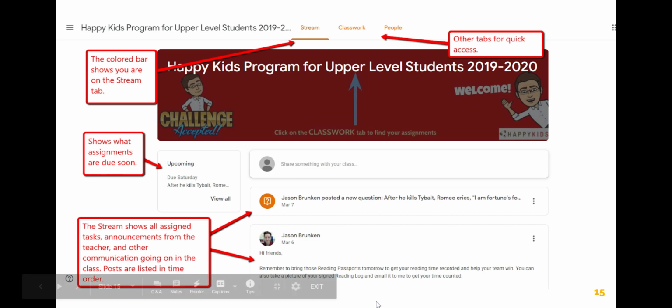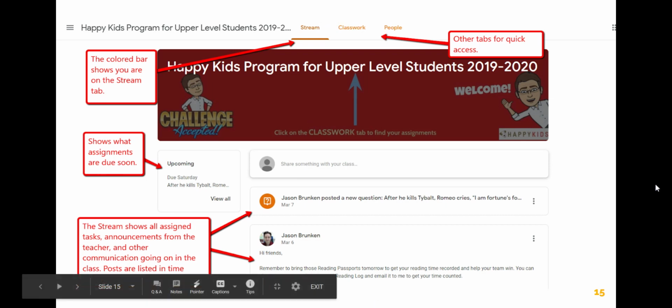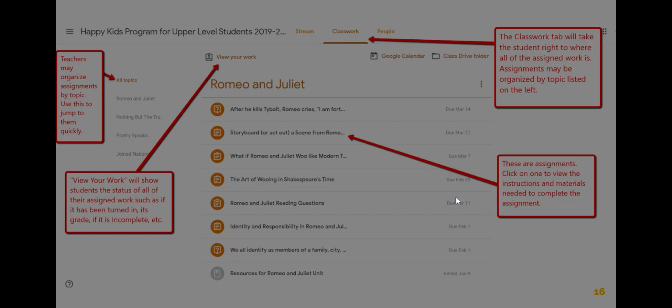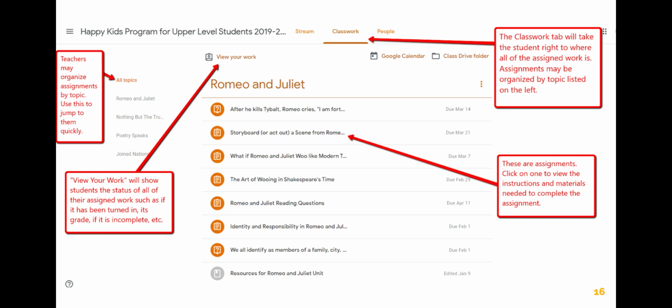So again, up here are the three main tabs. What you're looking at here is the stream. This is again the main form. It's a stream of communication. And then the other tabs sit across the top. So this is a look at the Classwork tab.